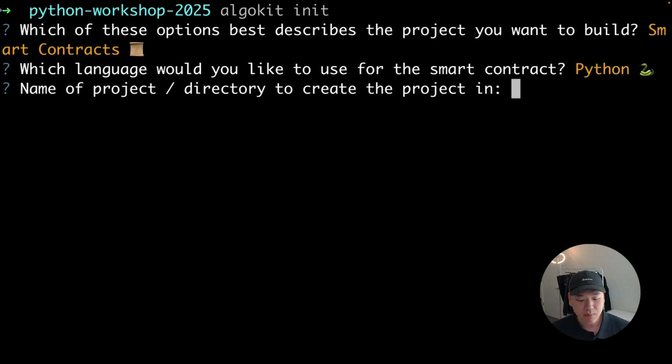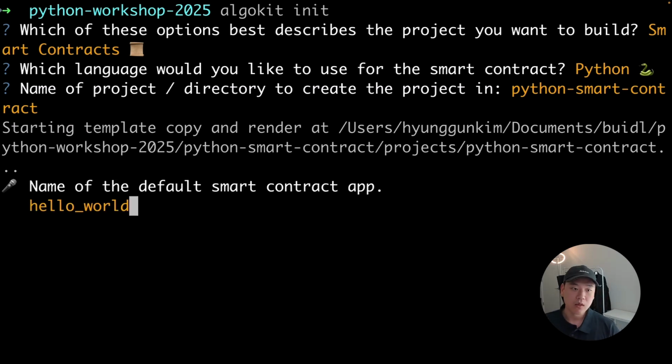Then it's going to ask you to name the project. Let's name it Python Smart Contract. But you can name it however you want. Cool. So that's going to start rendering that template. And then it's going to ask you the name of the smart contract that you're trying to build. Now, for this demo, we're just going to keep it as hello world, but you can change this however you want.